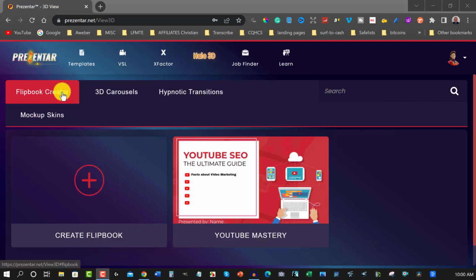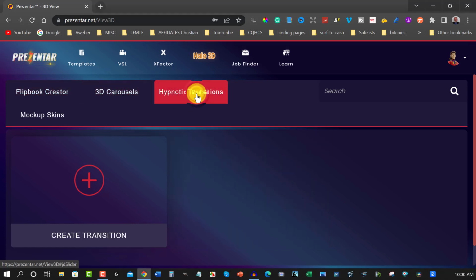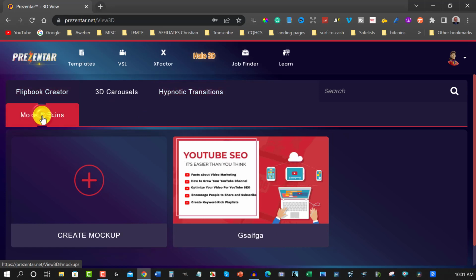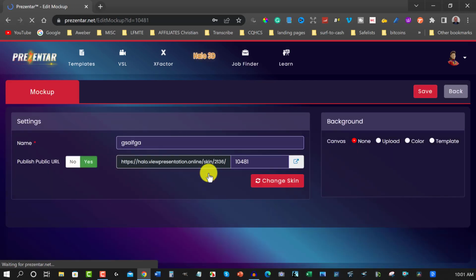Okay, now here we are in the flipbook section of Halo. Now Halo has flipbook, 3D carousel, and hypnotic transitions. The hypnotic transitions are something you can actually add with your flipbook. Now you also have your skins and mock-ups if you wish to, and the skins and mock-ups are pretty cool. You can actually have a look at that. We can edit this by clicking on there, and it gives you various mock-ups that you can actually have your ebook come up on. And we'll have a quick look at that.